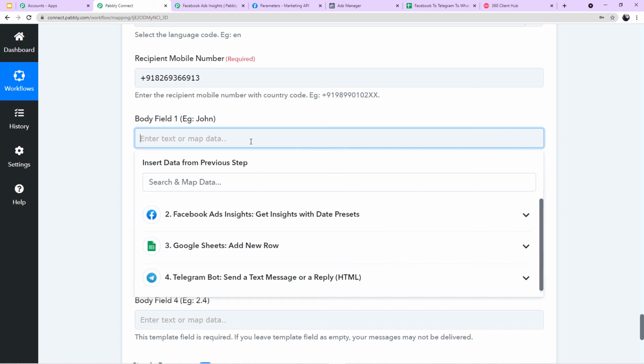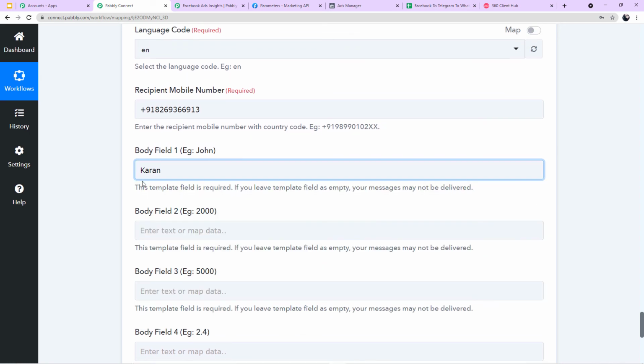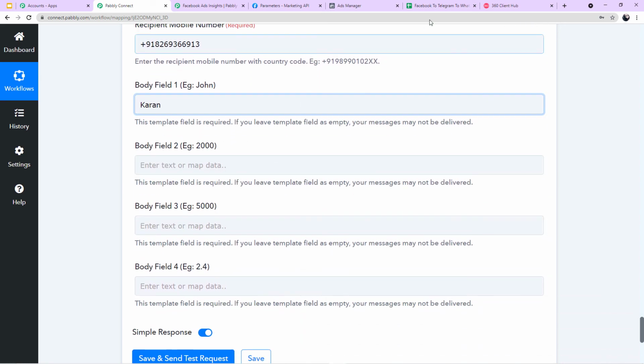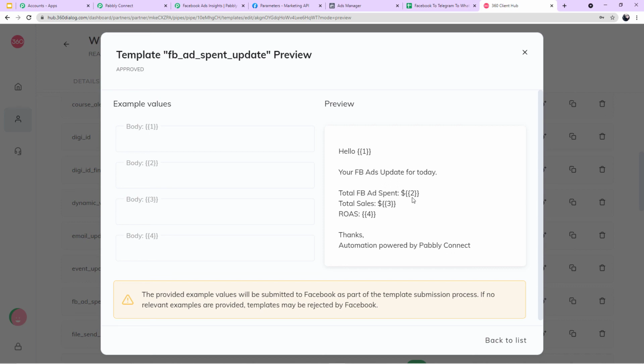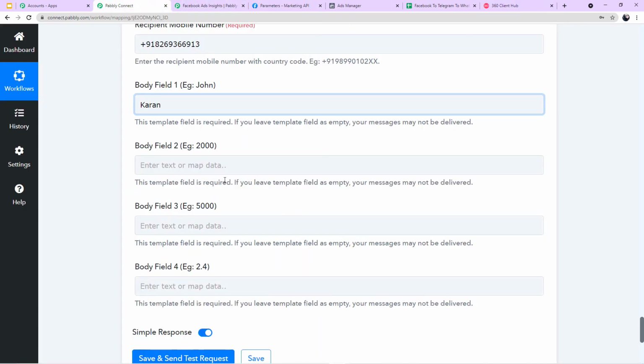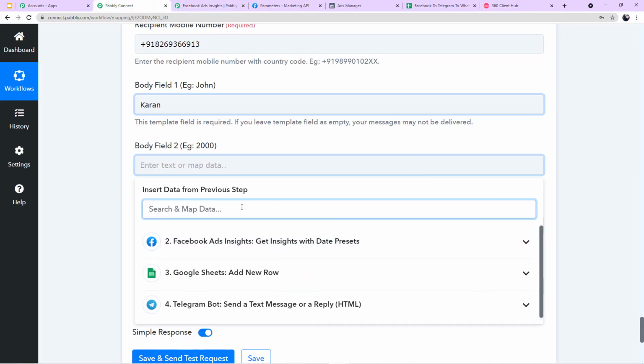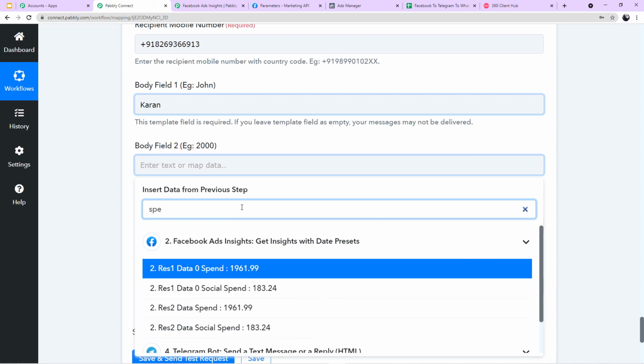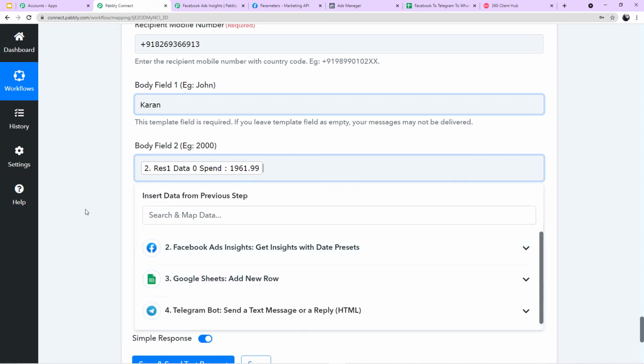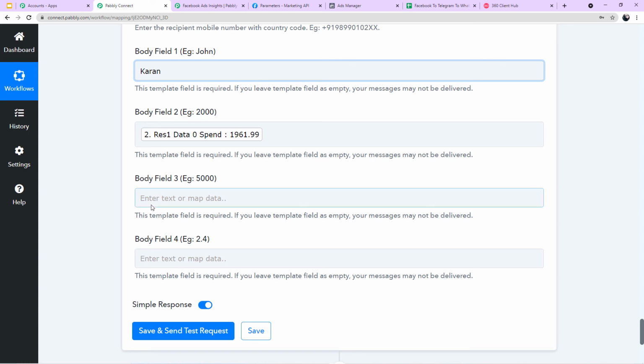Now in body field 1, I'll enter the name. Let's say the name is Karan. In body field 2, it is asking me for the total FB ad spend, so I'll map a random value here. I'll search for spend. I'm mapping a random value. You will add the value according to the template which you have created, according to the advertisement which you have run in your FB account.